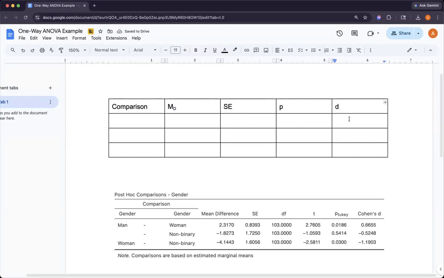Because this gives you the important information that you're going to report. Again, you could include the t statistic and the degrees of freedom as well. I do sometimes see this with the mean difference, but then without the standard error, and then with the t and the degrees of freedom.